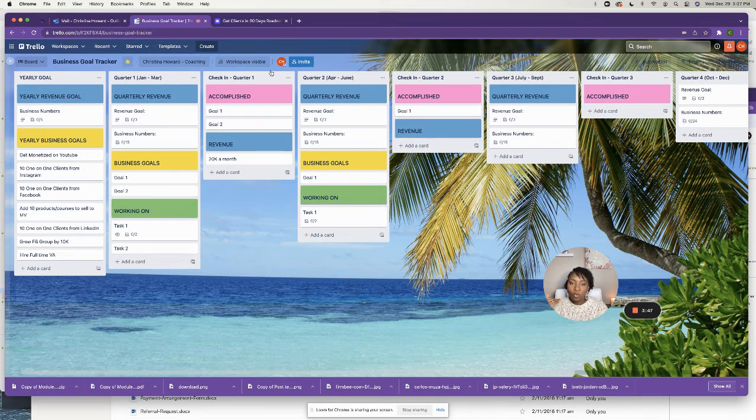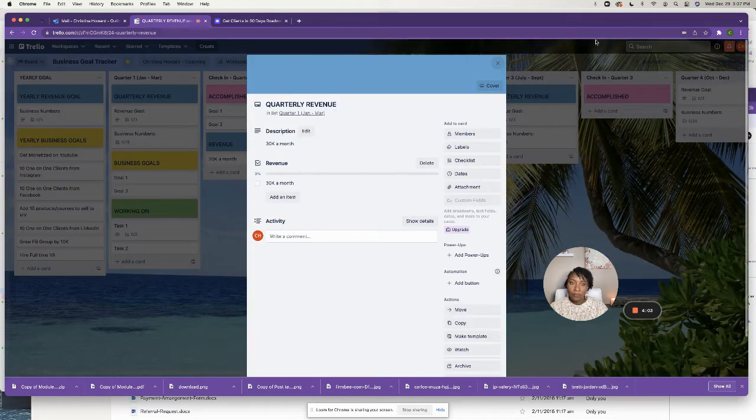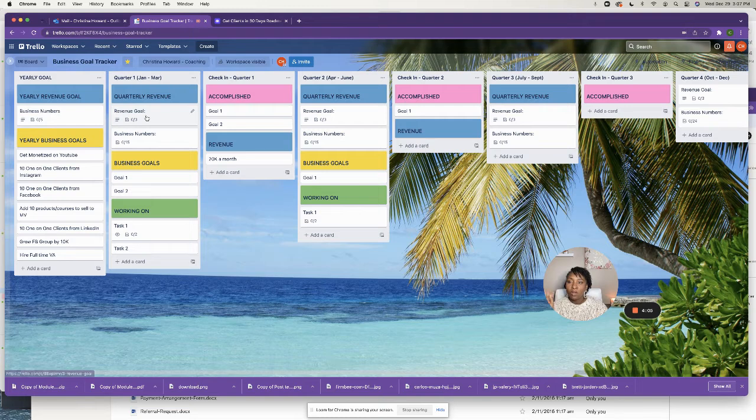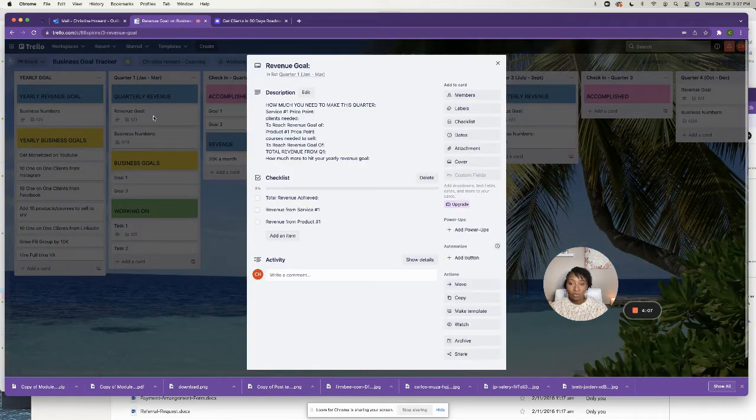So now let's jump into quarters. I have my goals separated per quarter, every 3 months. But if you are more of a monthly person, you can do the same thing, just create months. So these are lists. So within each list, I have cards. So we want to talk about, this is the cover, sorry, quarterly goal, revenue goal for the quarter.